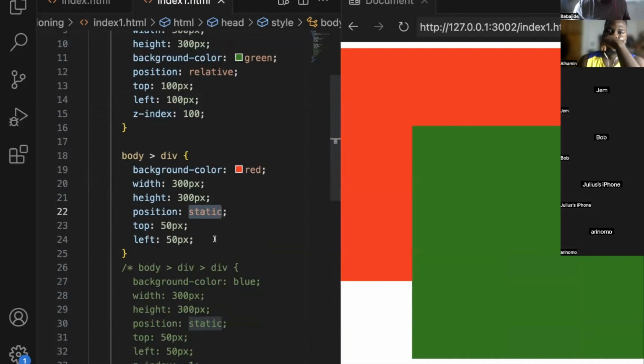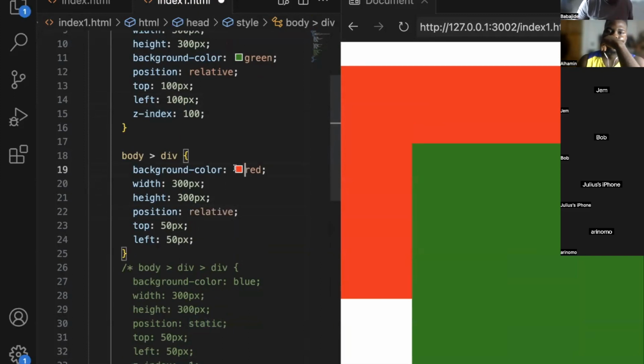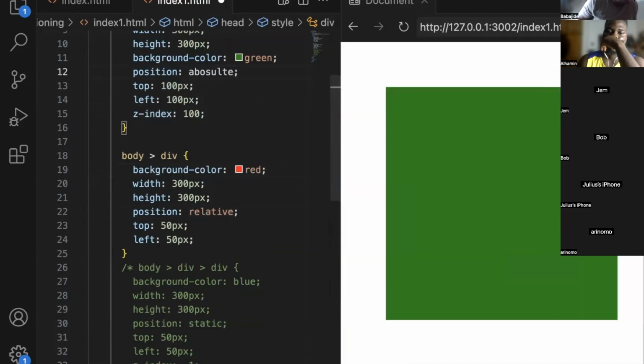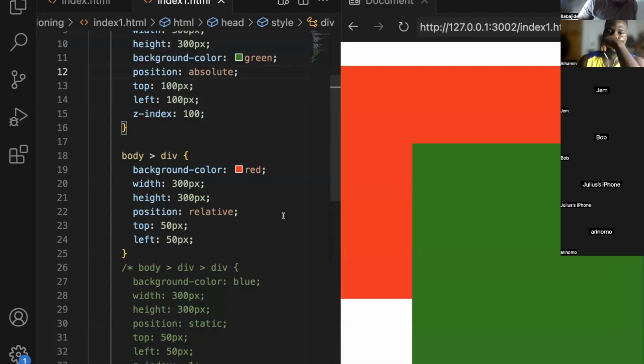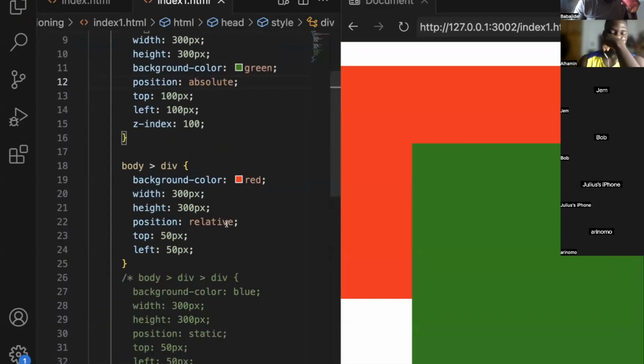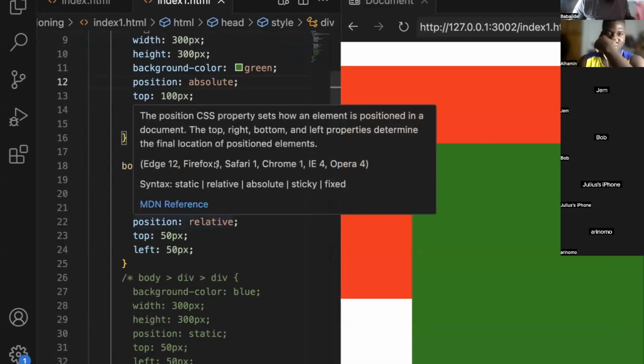This one, the body. And div has background color of red. 300, 300. But you're changing it back to relative. Absolute. And 50-50, right? And the top one is absolute. I think that's where we started this whole wahala from. Absolute. But this is not what I should see. Okay, this is what I should see actually.